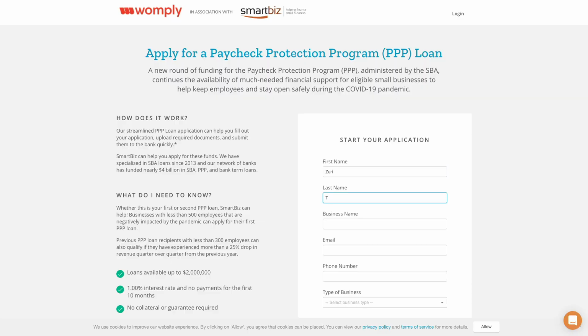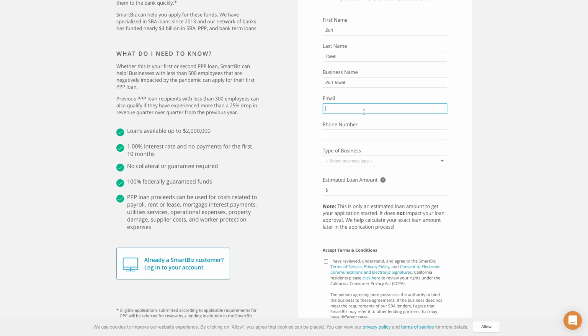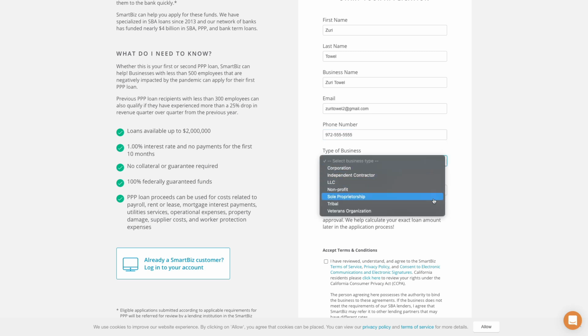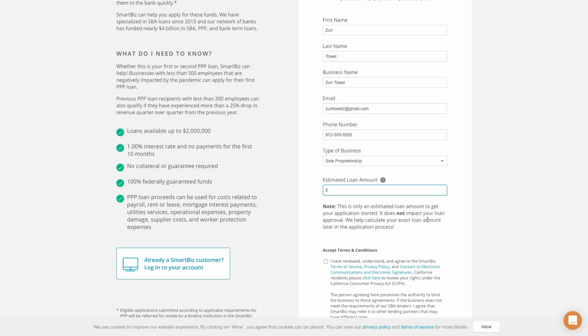It says first name, last name, business name. If you don't have a business name, you're just an independent contractor, just put your first and last name. Then we have our email address, so for Ziri Tal we'll put ZiriTal2 at gmail.com, then the phone number. Then type of business, we're going to put that we are a sole proprietorship.